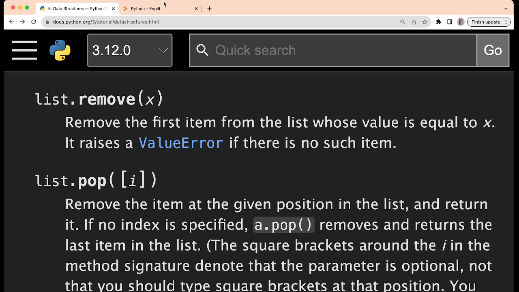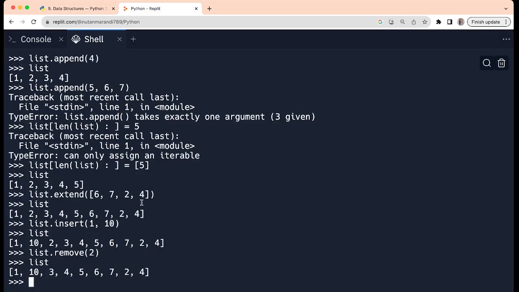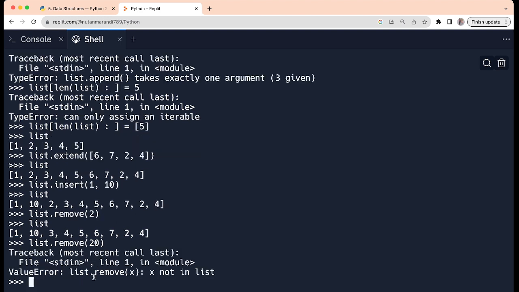And let us say the element is not present. Let us see the example for that also. So list dot remove, you can write, and then let us say I'm writing here 20. Now 20 is not present in the list at all. Okay, so in this case I am getting value error, right? And it is saying list dot remove of x. So here x is 20, right? So that x is not in list. That is what is the message.